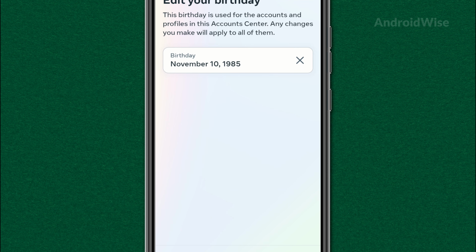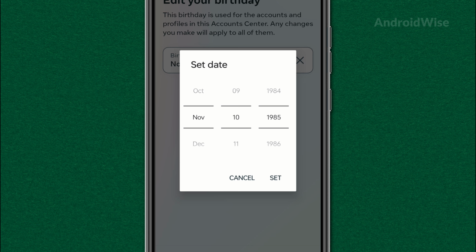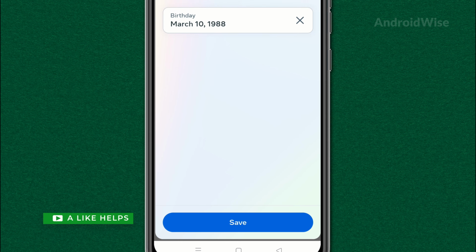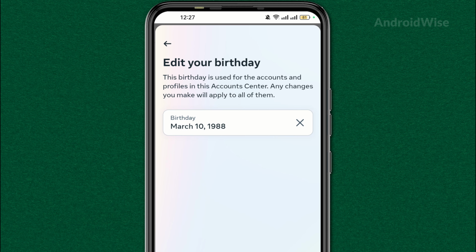A calendar will appear. Select the correct month, day, and year for your birth date. Once you're done, tap Save to confirm your changes. And that's it. You've successfully updated your age on Facebook.